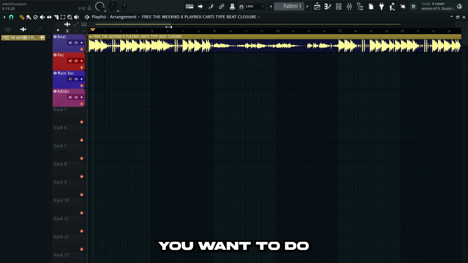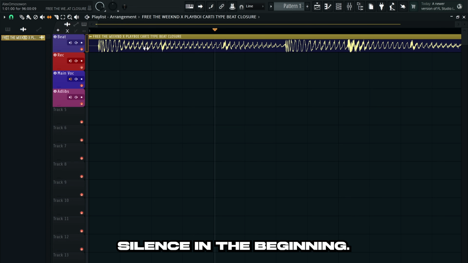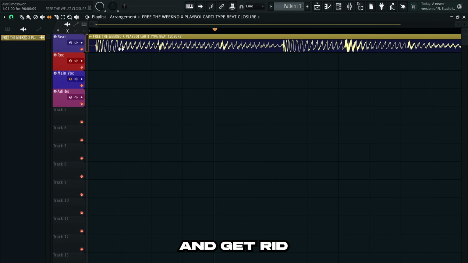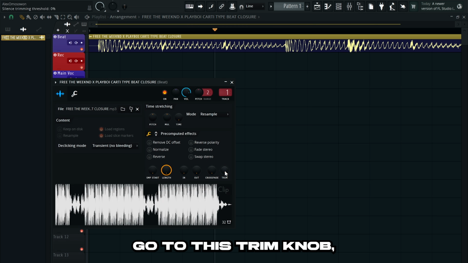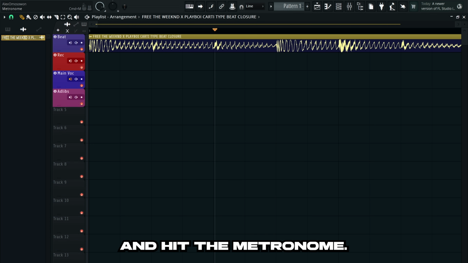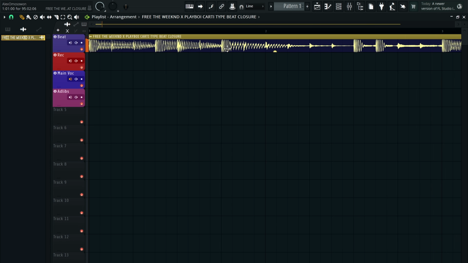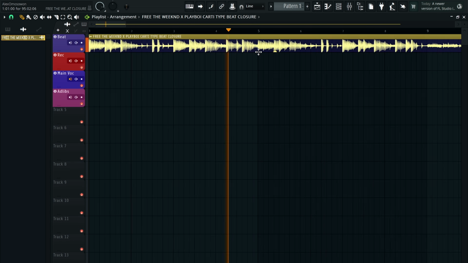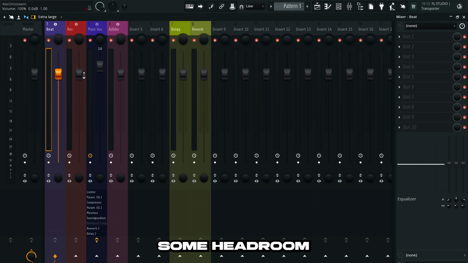And then the next thing you want to do when it comes to MP3s is get rid of this silence in the beginning. So either go to the beginning and get rid of that silence, or the easier way is to double click it, go to this trim knob, turn it all the way up, and it'll get rid of it. And to confirm, hit the metronome and it should be on time. Perfect. So now I'm actually going to take it down a couple of decibels, just so we have some headroom to work with.